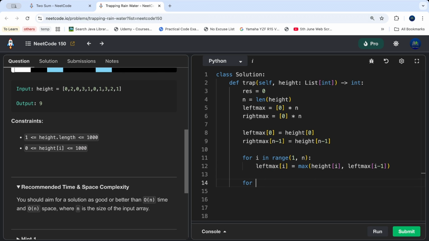Similarly for right, we are going to run an opposite loop. So we can say for I in range of n minus 2, not n minus 1, because we already calculated for n minus 1. So n minus 2 till minus 1 comma minus 1. We are running an opposite loop, right? So I can say right max of I will be equal to max of current value of height and right max of I plus 1, right?